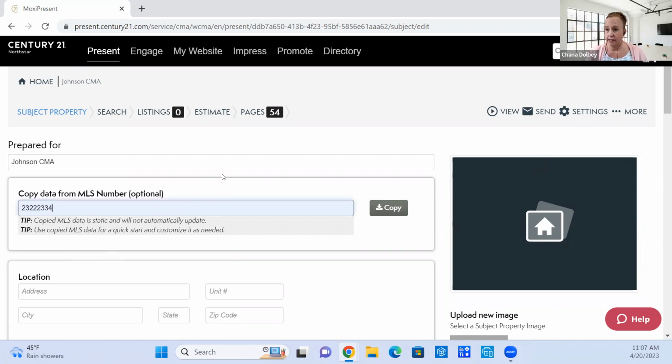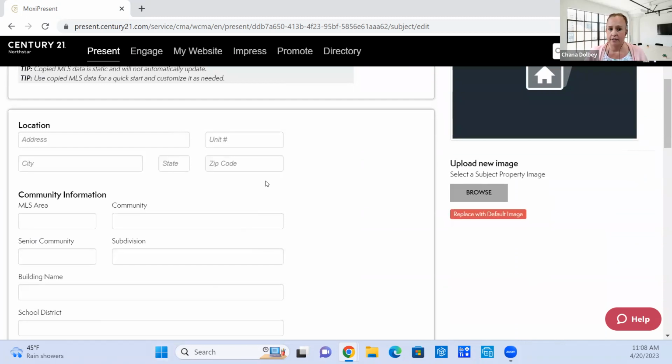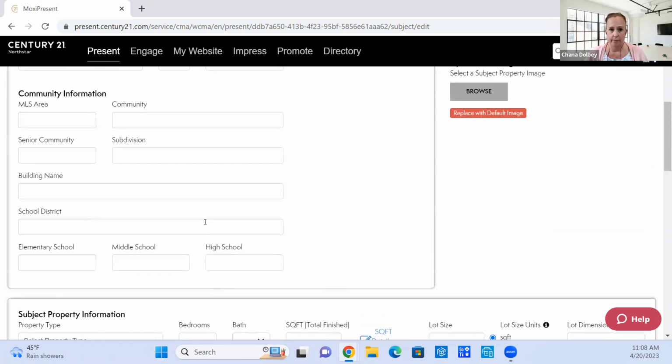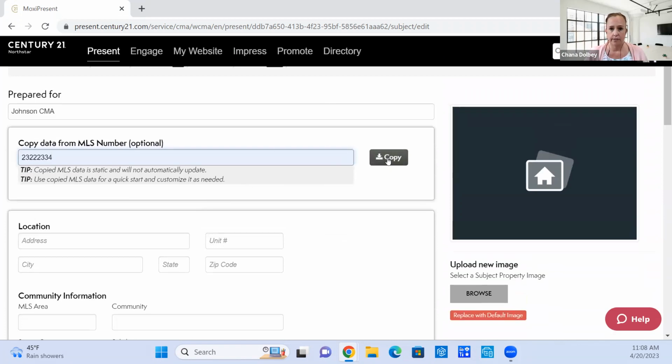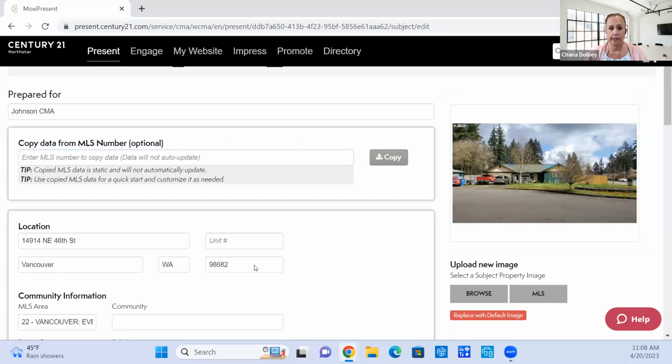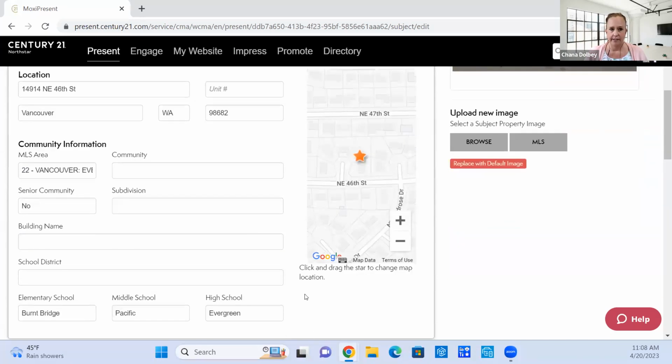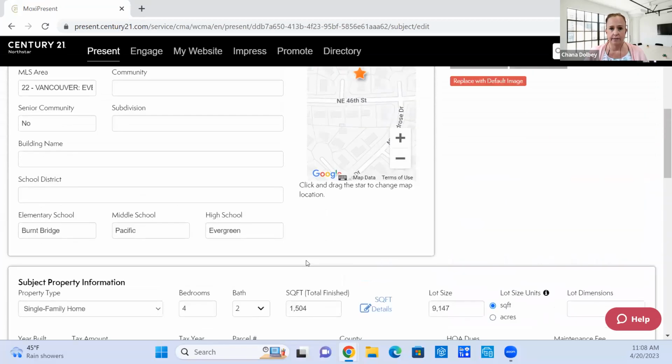This is a nice option that you can do. Say you did have a previous listing in the RMLS and you wanted to have it populate the information for you. You can do that. Today I'm going to be doing a listing that I'm currently marketing on 46th Street, so I'm going to go ahead and copy that in. If you don't have it, you're just going to enter the information here in the subject property information. But I want to show you how this works. So I'll hit copy, and it's going to take that MLS number and populate all the information in here, which is really nice.